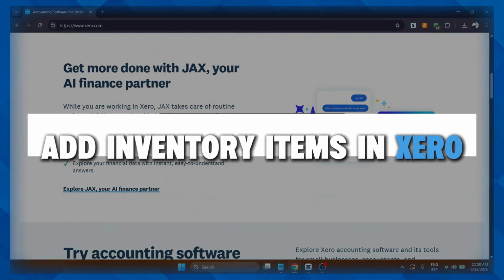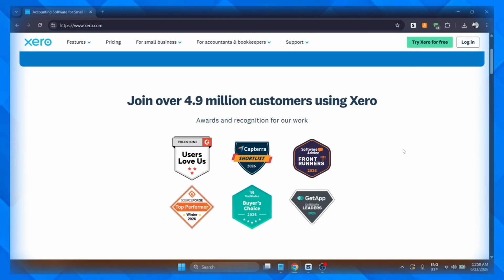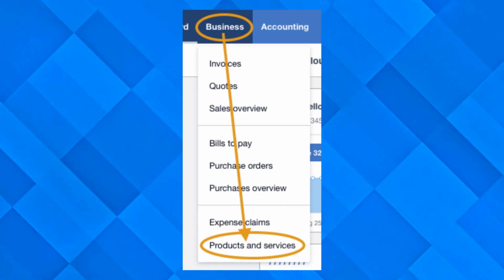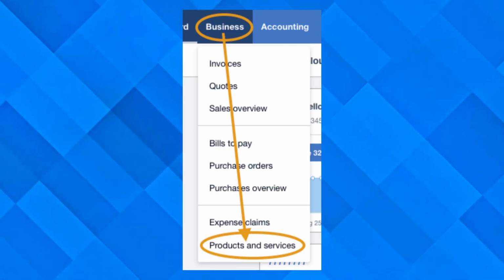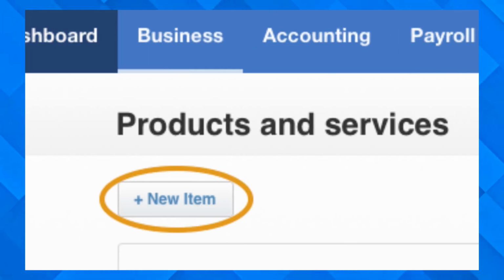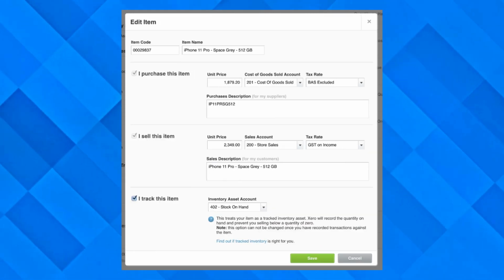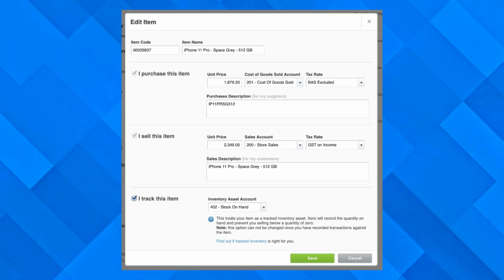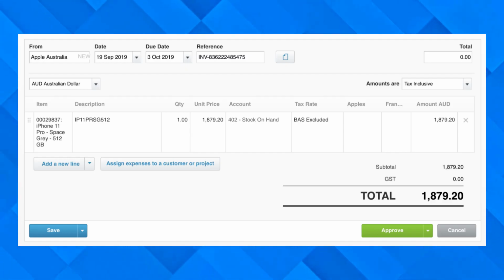Today we're going to see how to add inventory items in Xero. So firstly, you need to create a tracked item. Go to Business, Products and Services, then click Add Item. Enter a unique item code and an internal item name. Then check I purchase this item and I sell this item, filling in your default unit prices, descriptions, and account codes. Now, check I track this item and select your inventory asset account to enable active stock tracking.